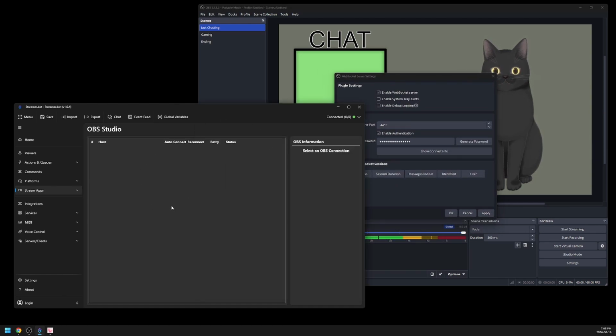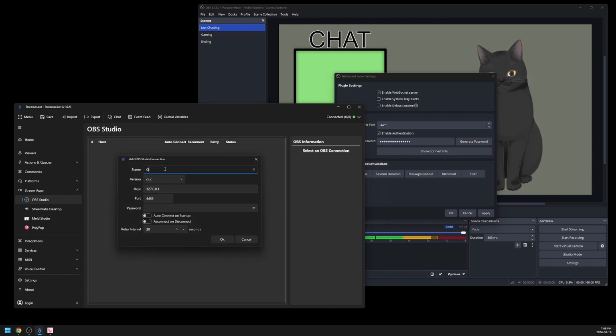Inside of StreamerBot itself, Stream Apps, OBS Studio, right-click the blank area in the middle, Add. The name we're going to give it is just going to be OBS. Version we're going to leave to v5.x. The host we're going to leave as 127.0.0.1. The port 4455 is the default. And then the password you can go ahead and paste in, auto connect on startup, and reconnect on disconnect. Go ahead and click on OK.